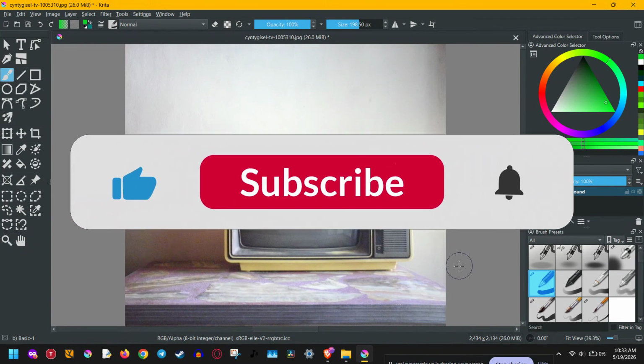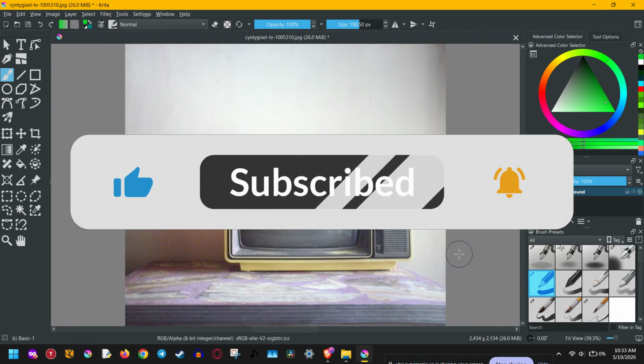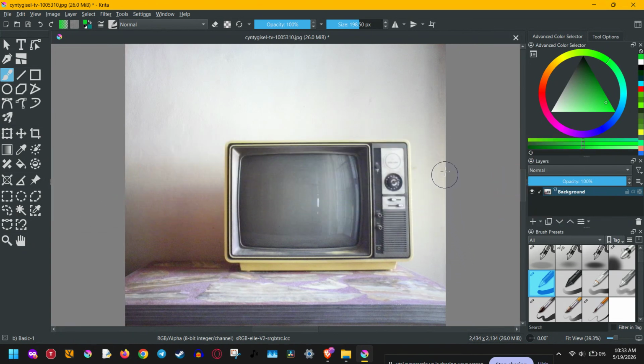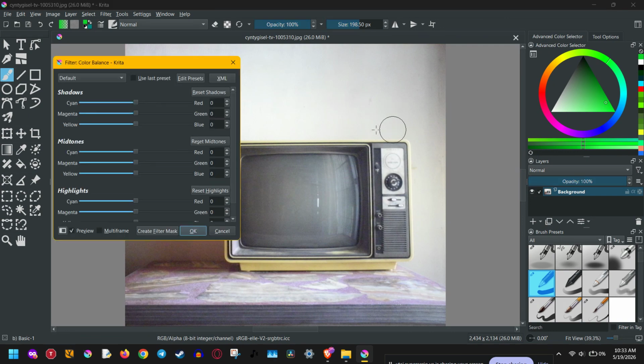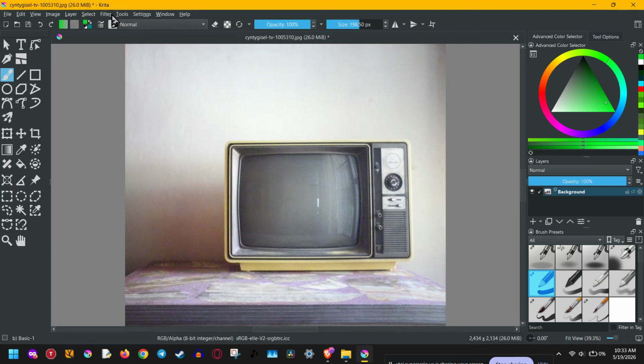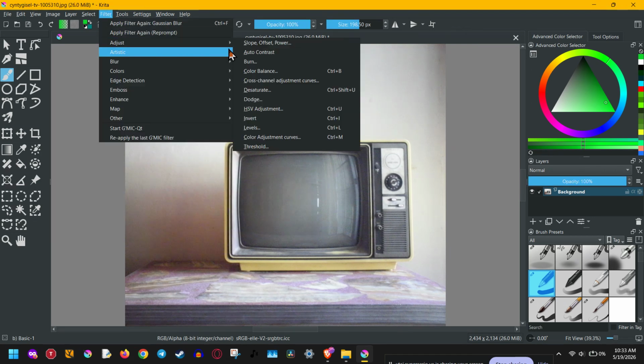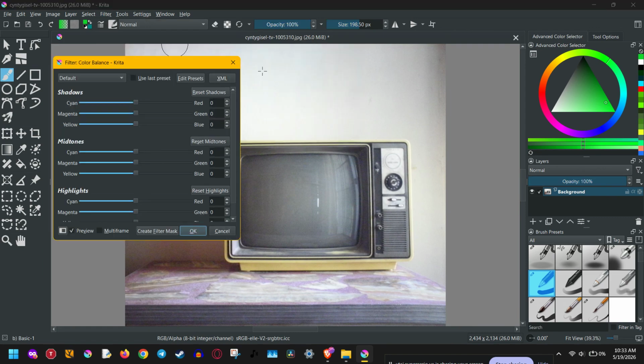To open color balance in Krita, you have two easy options. The fastest method is to press Ctrl and B on your keyboard. That will bring up the color balance adjustment right away. If you prefer using the menus, go to the top of Krita, click Filter, then Adjust, and then choose Color Balance. Either method gets you to the same tool, so use whichever workflow feels more comfortable for you.